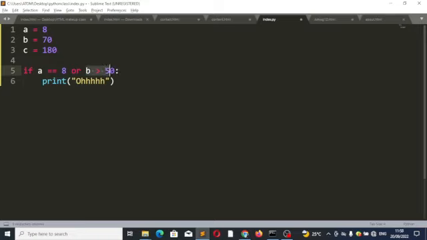This is true and this is true. Because both of them are true, and OR only needs one of them to be true, since at least one of them is true, it prints out O. That is how the OR works.